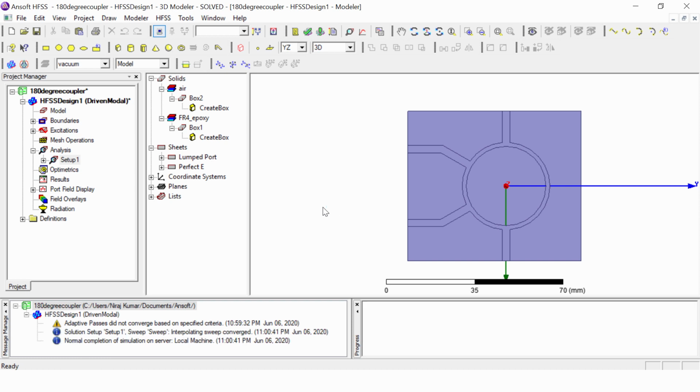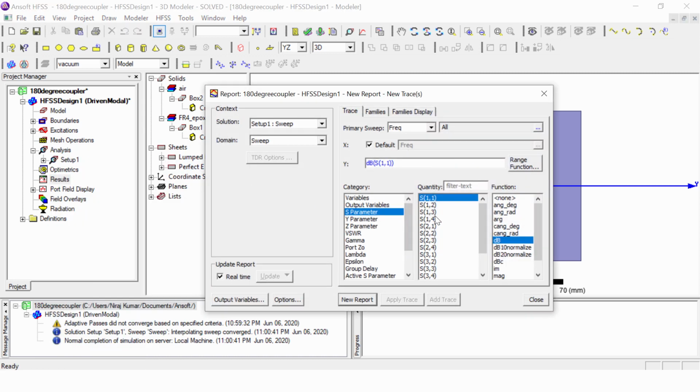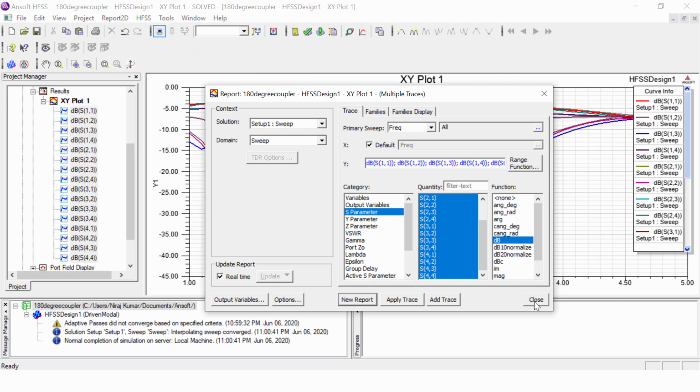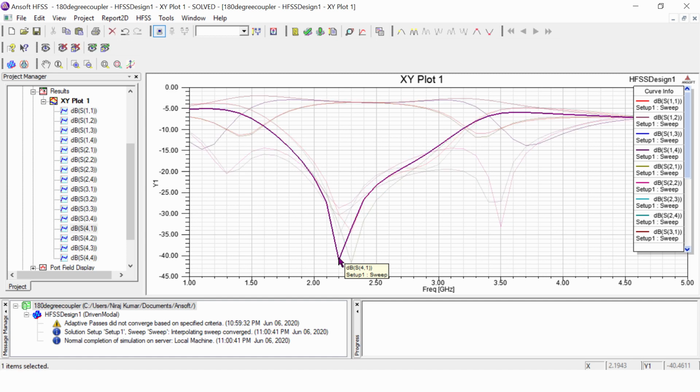Now our simulation is completed. Let us check the result. Right click on the results, create modal solution data report, rectangular plot, choose all the S parameters here from S11 to S44. It's already in dB. Click on new report and close. Here we can see it's approximately at 2.4 gigahertz. These are the S11, S22, S33 and S44.